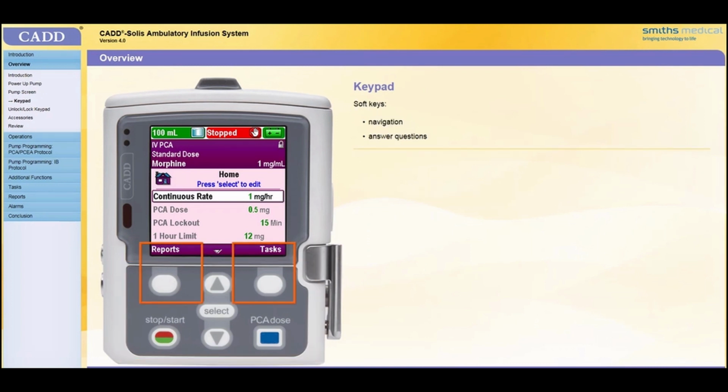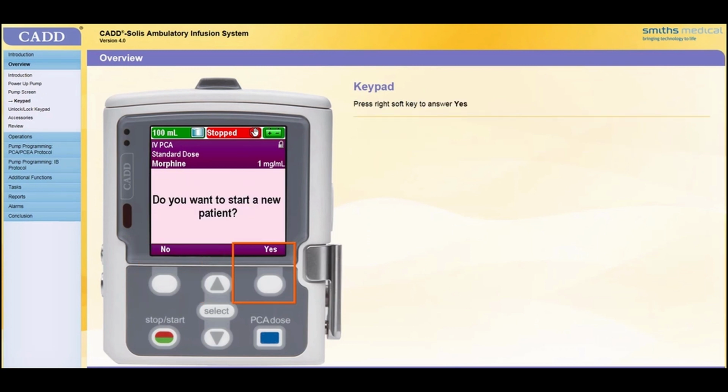At the top of the keypad are the soft keys. The function of the soft keys will change from screen to screen. The soft keys allow you to navigate through pump screens and answer questions that appear on the pump display. For example, if the screen above the right soft key displays yes, you can press that key to answer yes to the question on the screen.